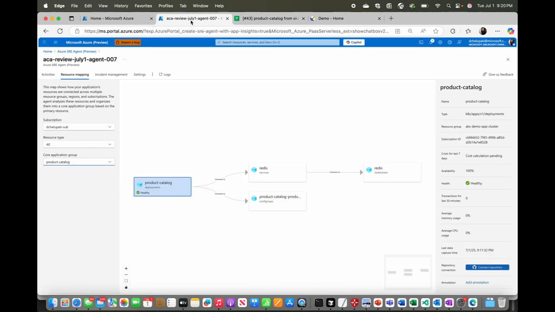Now that the incident is created, I'm here in the SRE agent. This SRE agent is connected to an AKS cluster in which this product catalog deployment resides. And what this view is helping me is, just by connecting a resource group to the SRE agent, it's able to figure out the logical mapping and the dependencies that this application has on other Azure services. So right now the product catalog is connected to Redis. So this helps me to get a view of the app dependencies, both downstream and upstream.